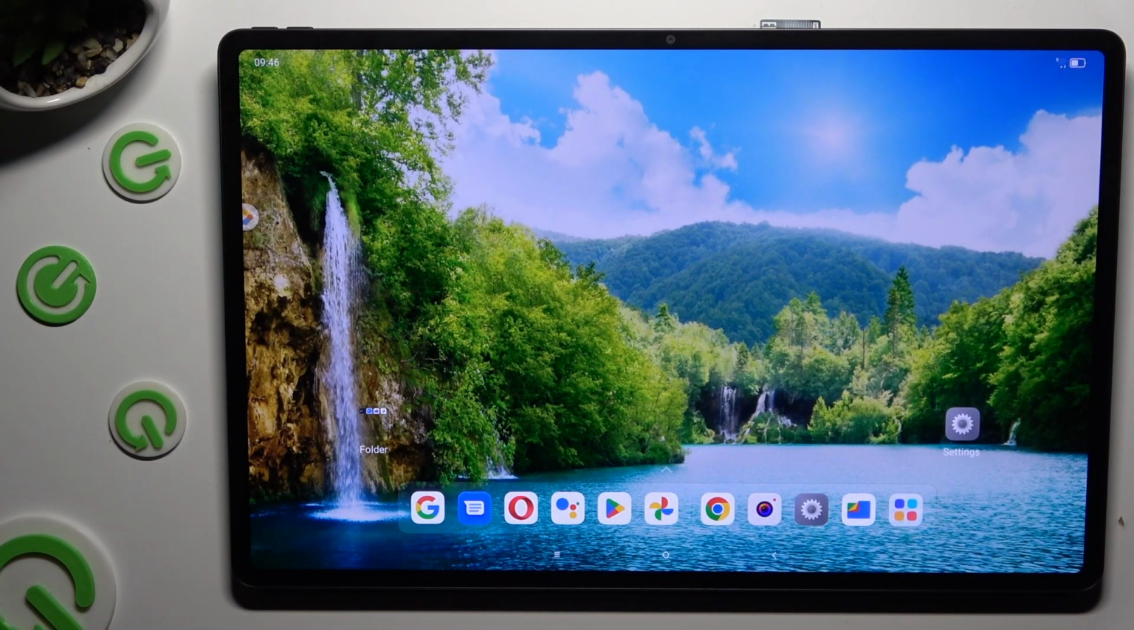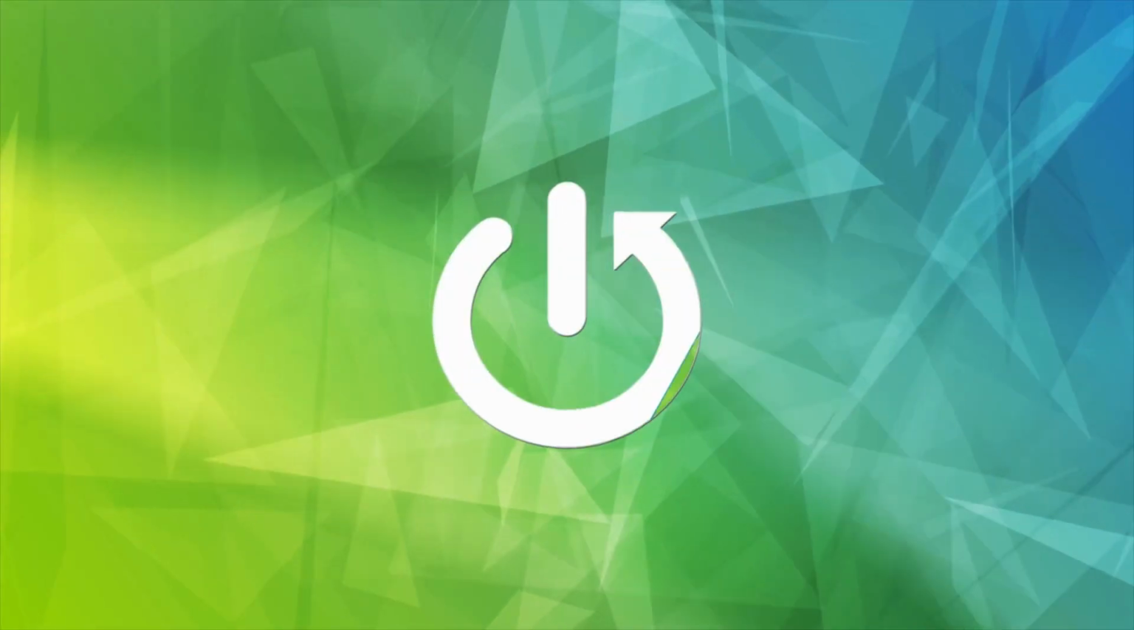Hi! In front of me is LENOVO Tab Extreme, and today I would like to show you how you can select and delete multiple photos at once.